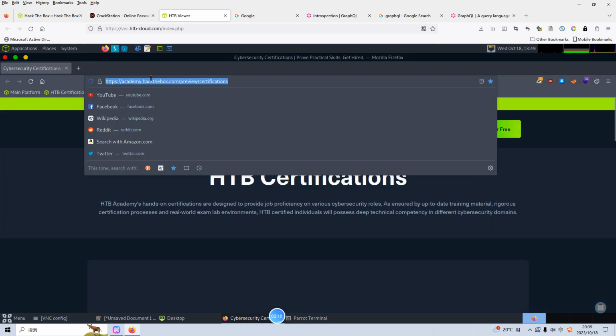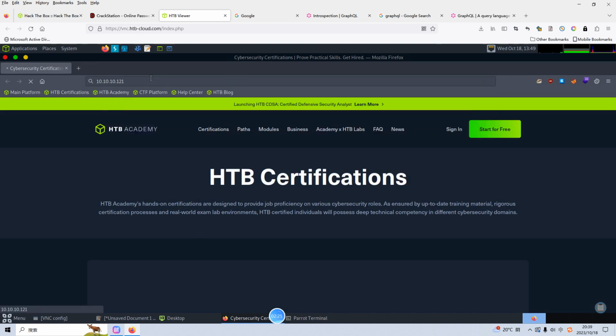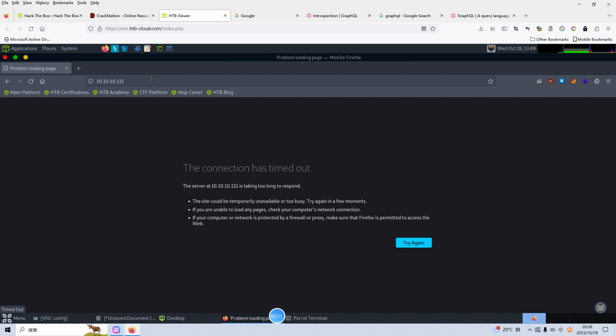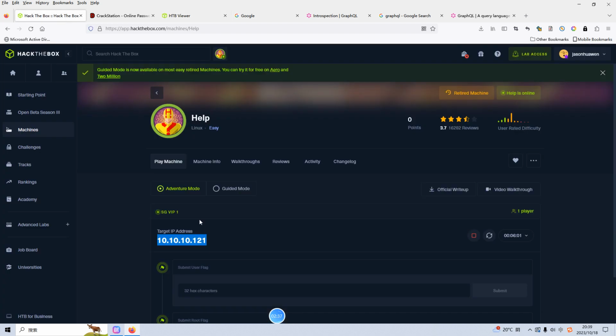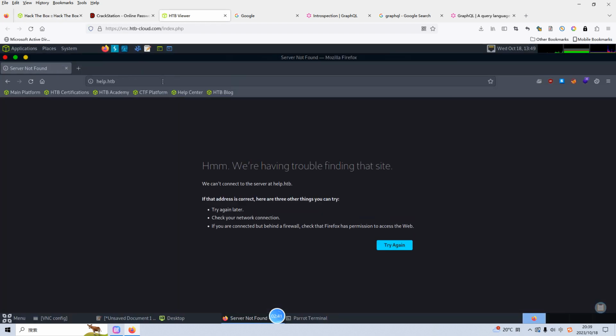Let's launch our browser and put the IP address of the target into the address bar. Alright, but the connection has timed out. Maybe I need to confirm the IP address is correct. Yeah, it's correct. And I need to hit enter. Yeah, we cannot connect to the server at this address or host name.